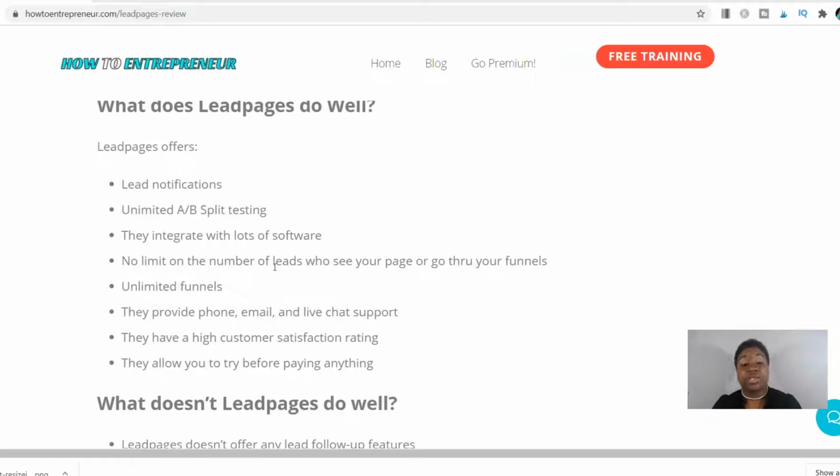What does Leadpages do? Well, Leadpages offers lead notifications. They offer unlimited A/B split testing. This is really powerful. So you can actually have one page and another page that you're testing against each other to see which one converts better.